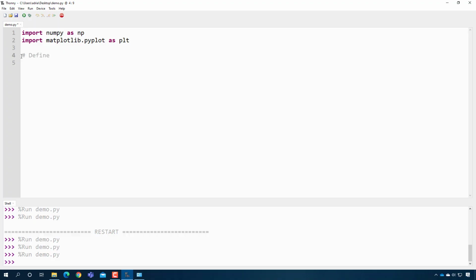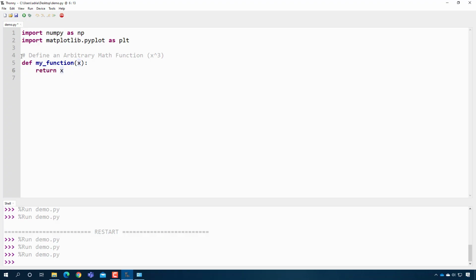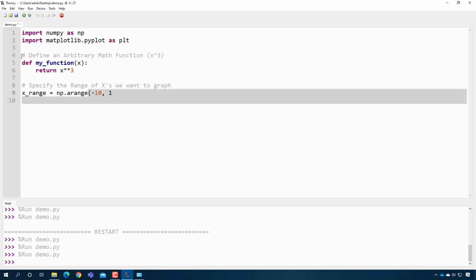So what we're going to do is define an arbitrary math function, and I'm just going to pick one, x cubed. I'm just going to declare a math function in Python using the way that we already know how to write functions. So my function takes an x, and it's just going to return x to the third. So that's x cubed. And then I'm going to specify the x range, the range of x's we want to graph. So here I will say my x range is equal to, and we'll just do it from -10 to 10, incrementing by 1.